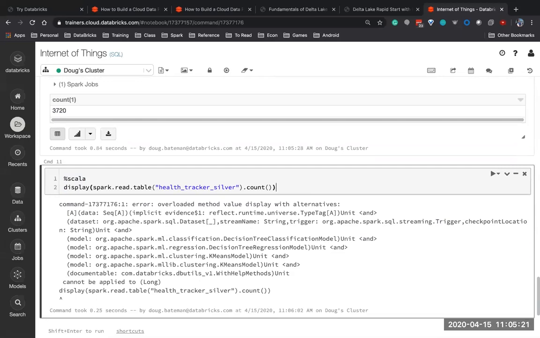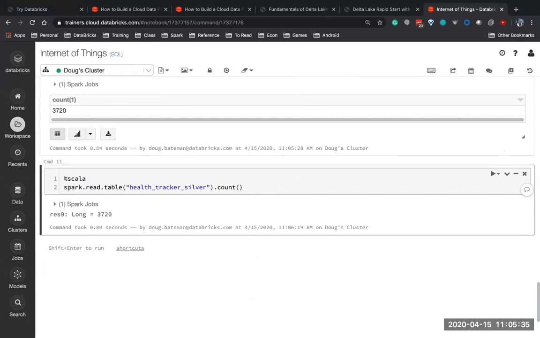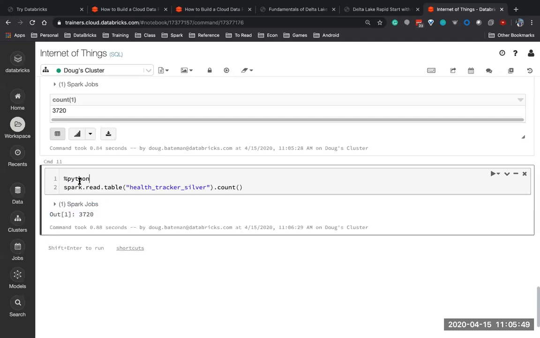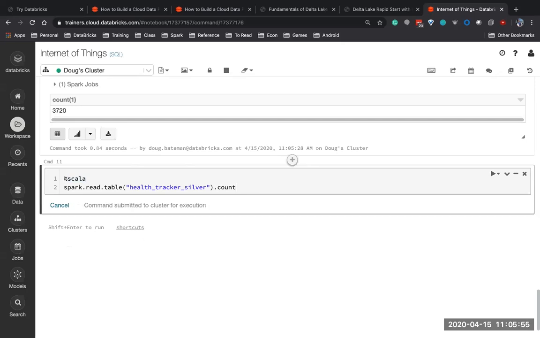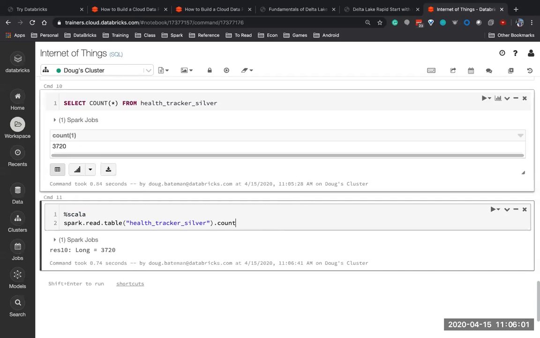And why is it complaining? Oh. Well, count in this case is coming back as a single row. So we'll do this. And I get my count back, 3,720. I could do this in Python. In this case, the Python would look exactly like the Scala. There it is in Python. If it was Scala, technically I don't need these parentheses. There you go. So just showcasing that, yes, I could mix in Scala if I wanted to.